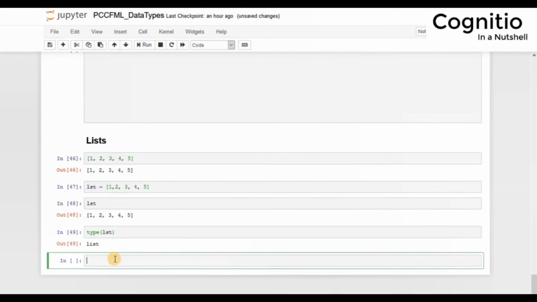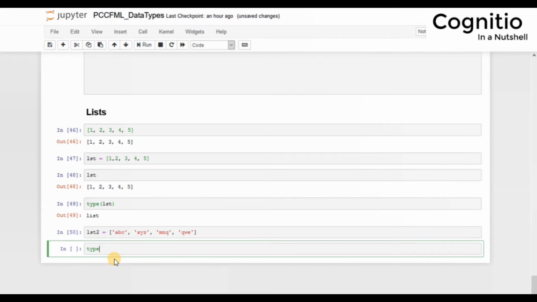I can also store string data types inside it, like ABC, XYZ, MNQ, QRS, and the type again would be list itself.